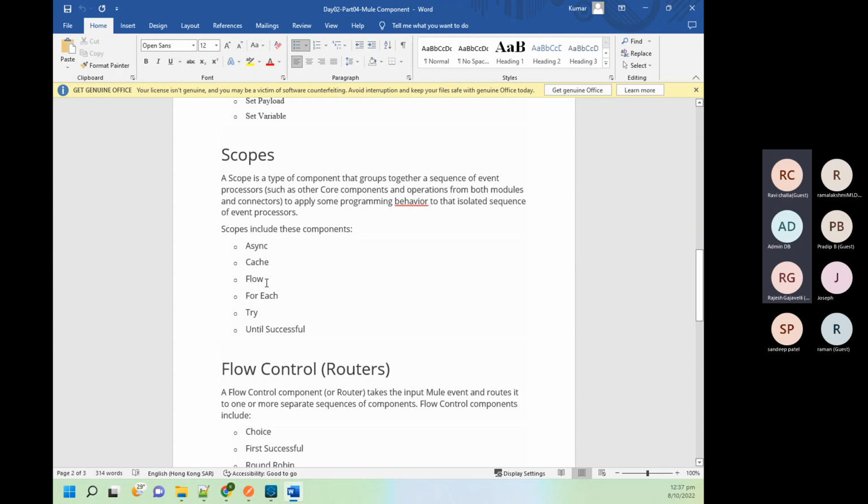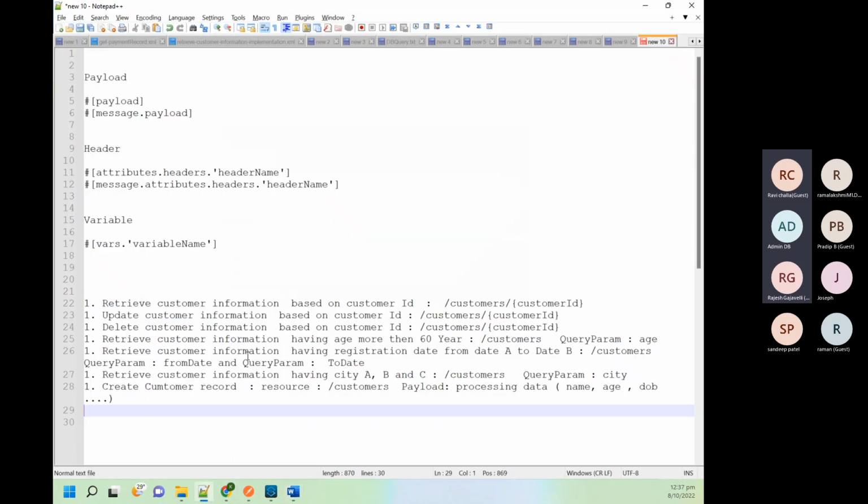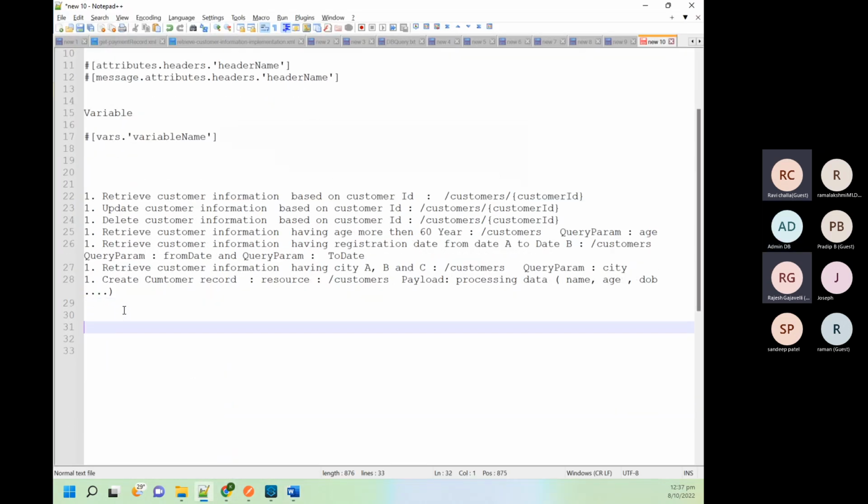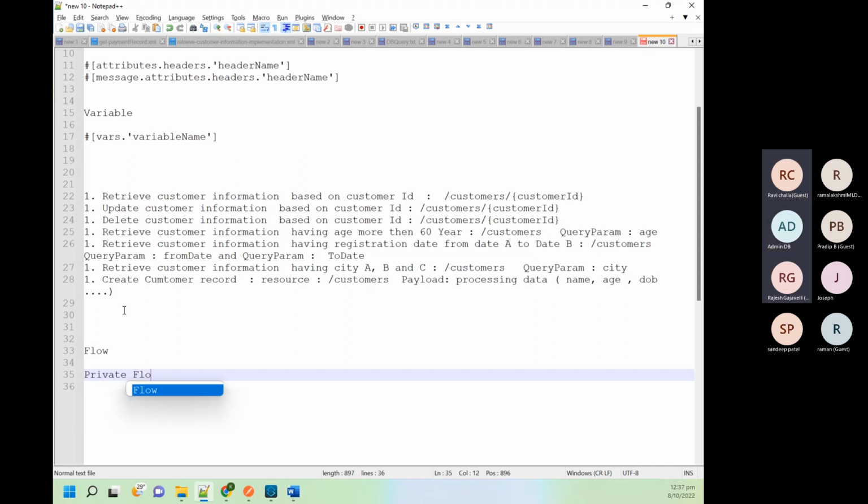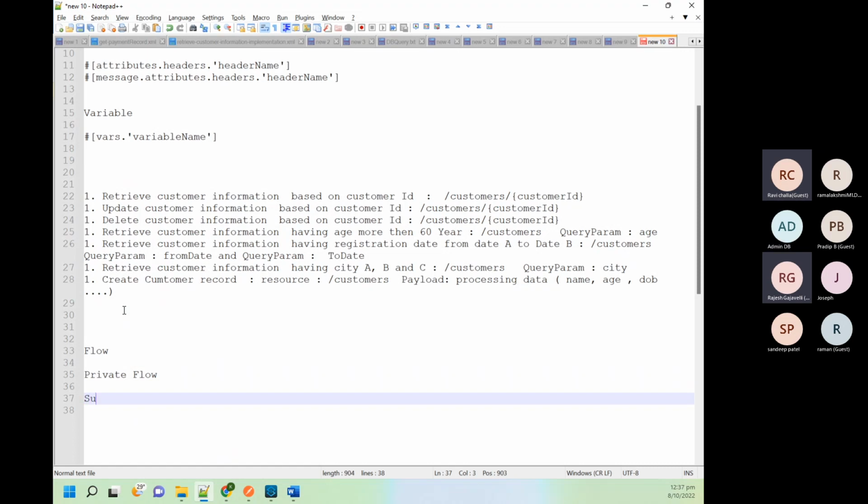Then flow. In MuleSoft, we have flow, subflow, and private flow. Okay, let's discuss in Notepad. So in MuleSoft, we have flow, private flow, and subflow. Does anyone know what these three are? Flow, subflow, and private flow?